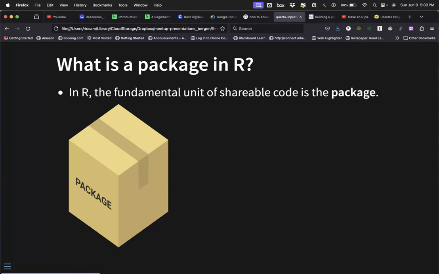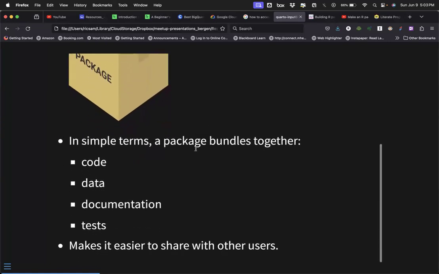So the main reason why you want to build a package, either for a bunch of functions that you want to keep reproducible, or for a Shiny app, is that the package in itself is the fundamental unit of how you share code in the R universe. Okay. And what a package really bundles together is mainly code. It bundles data, documentation, and the tests.